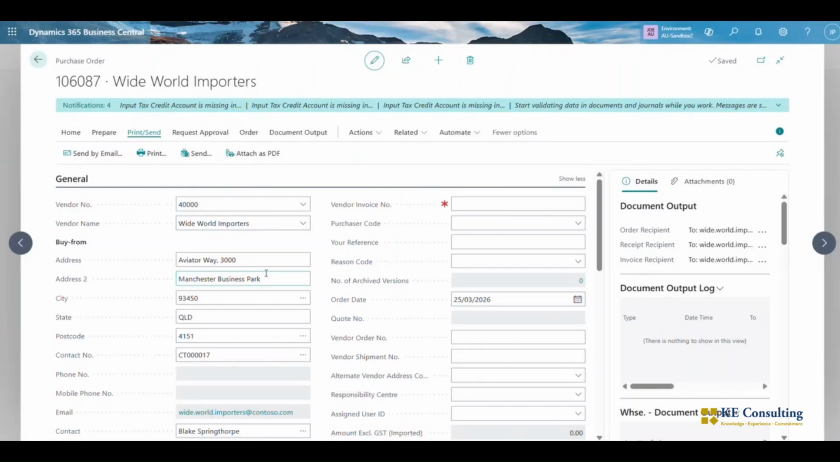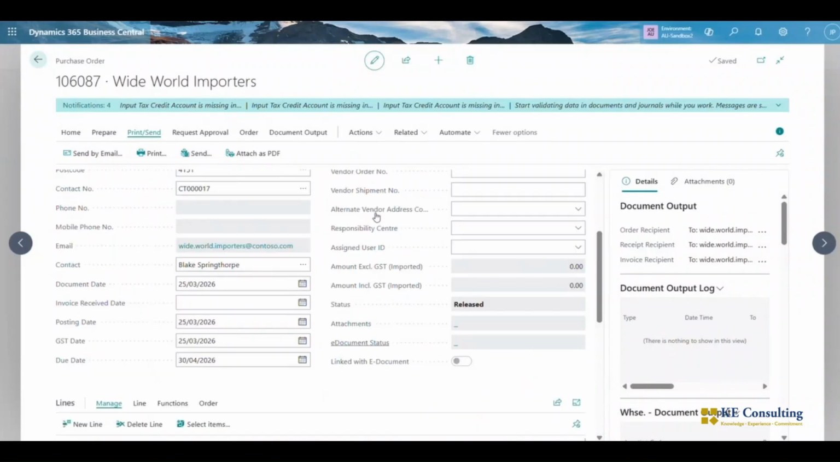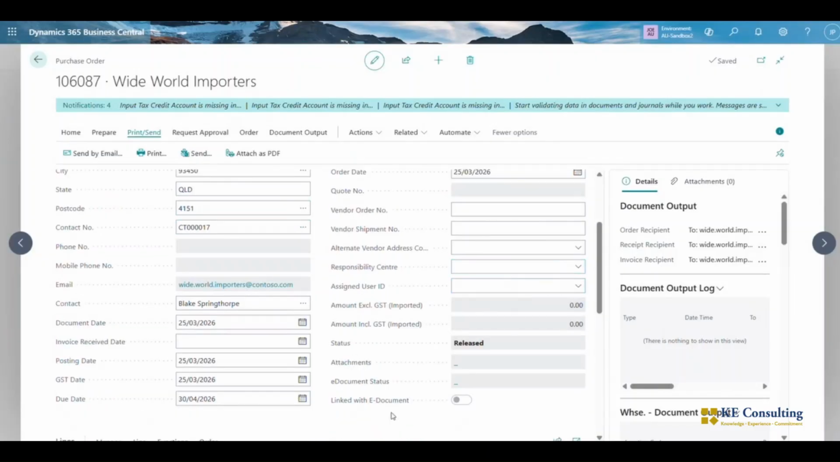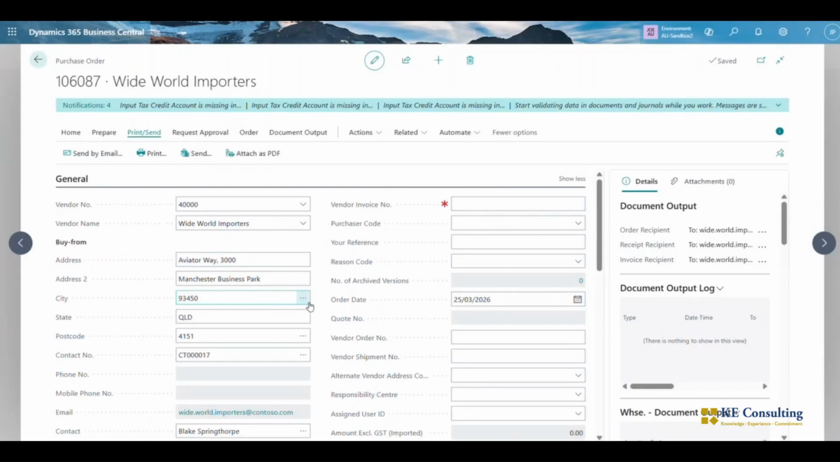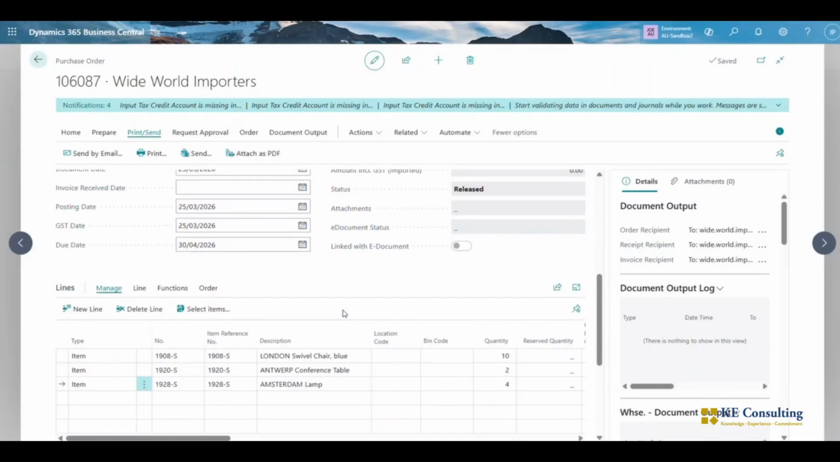So as you can see here, what I've got is a purchase order, and in it I've got the items that I'm ordering, and we can see this is for Wide World Importers. So in a real world scenario, we've created our purchase order. What we've done is we've now ordered these goods from the vendor and we're waiting for them to arrive.